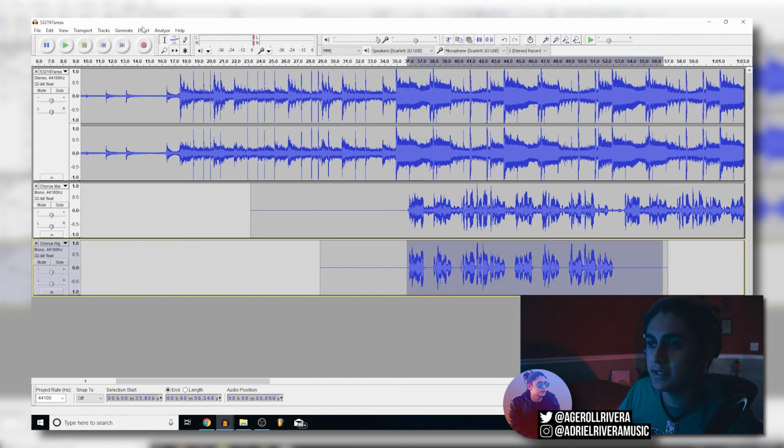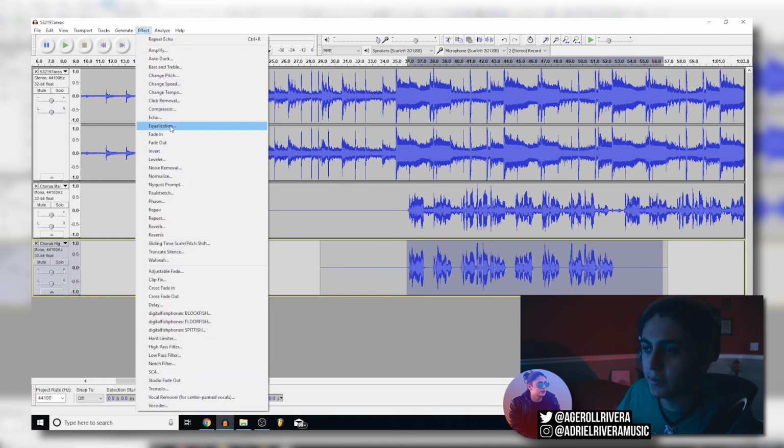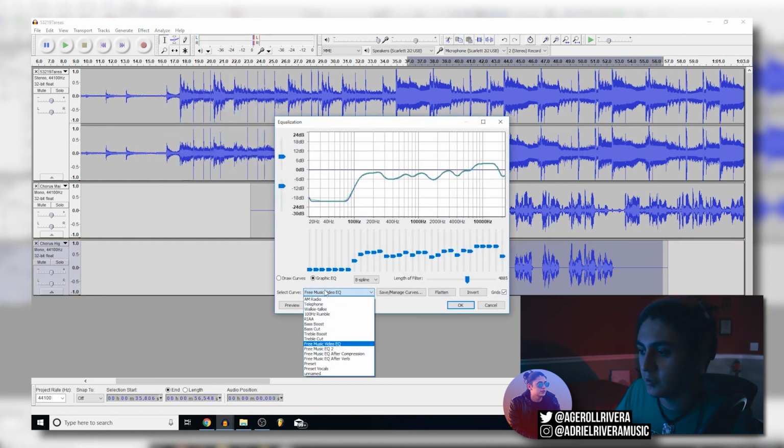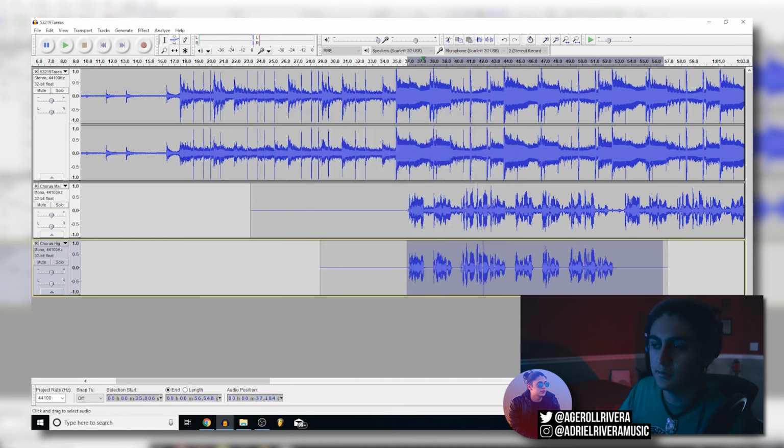This is why I said to save the preset. Now what we're gonna do is go back, click Equalization, and then click down and click whatever preset that you had saved. So now I have this. I'm gonna click OK. And that sounds a lot cleaner. And it's just gonna make the process go a lot faster.